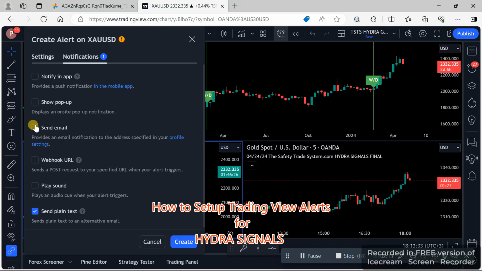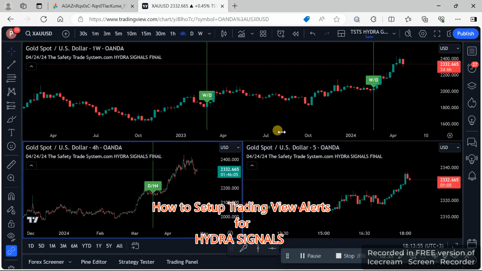And if you want to do the email, you need to make sure that you have your email set up in your TradingView profile. Same thing for your text. Make sure that you have your mobile address for receiving SMS messages set up in your profile. So if you want to get an email and a text, you just check both, you hit create. And that's going to create the alert.